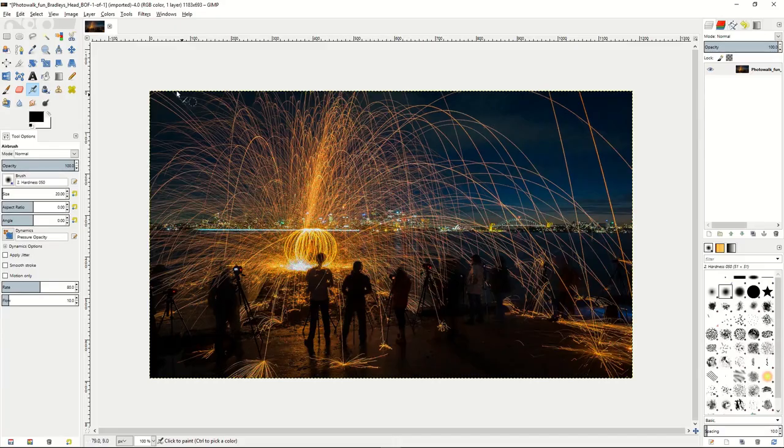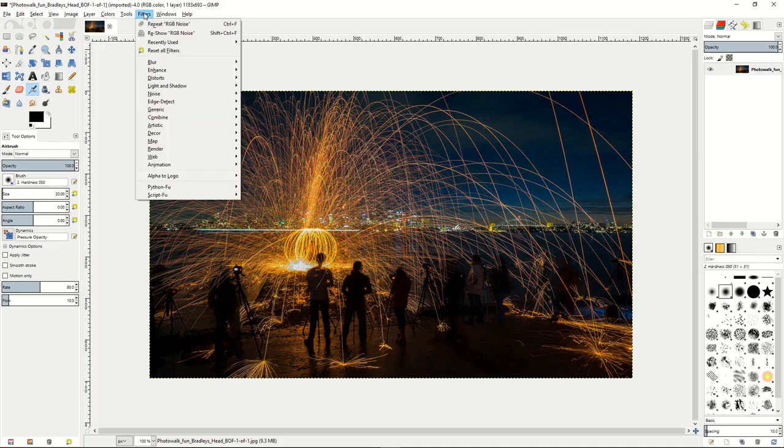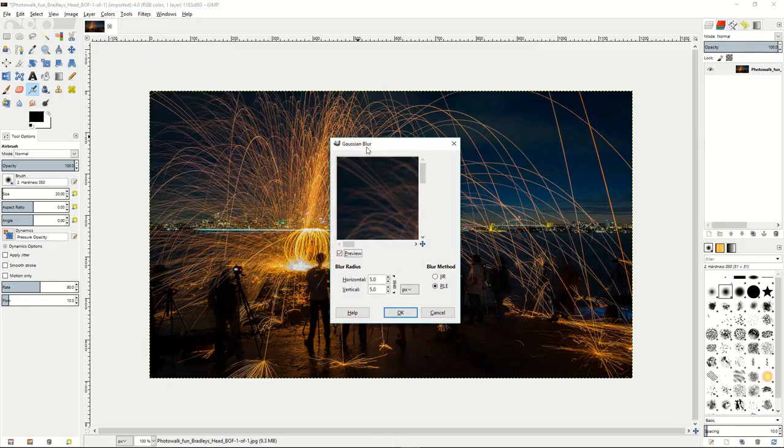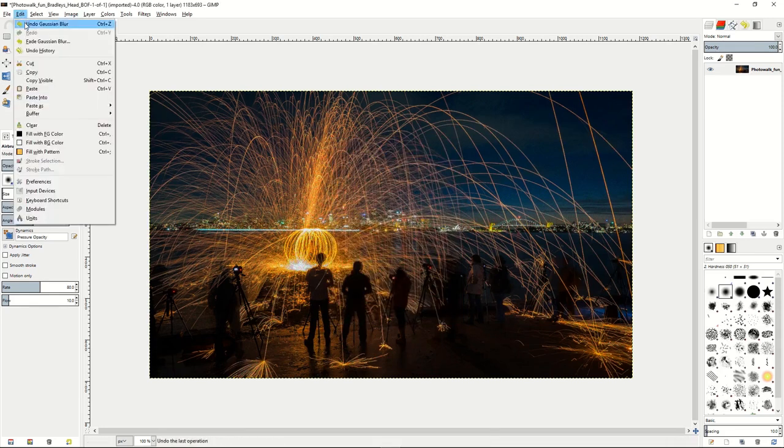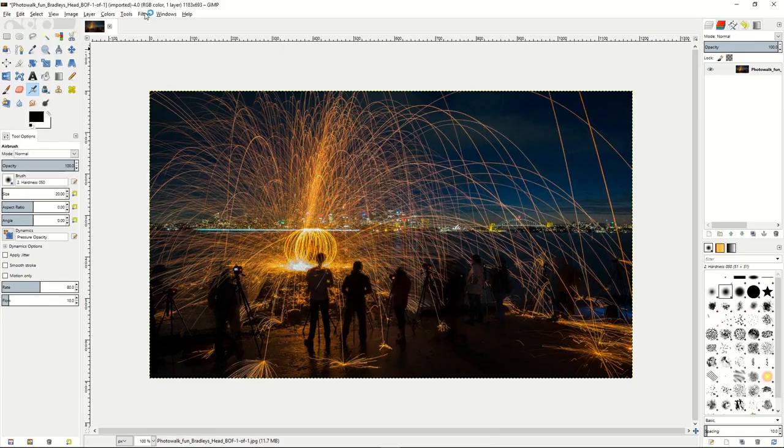We're going to remove the noise, and we can do this in many different ways, including going to the filter option, blur, where we can do a regular blur, or we can do a Gaussian blur. A lot of people like to use these blurs to get rid of the noise in the image. However, there is a better tool to get rid of the noise in images.